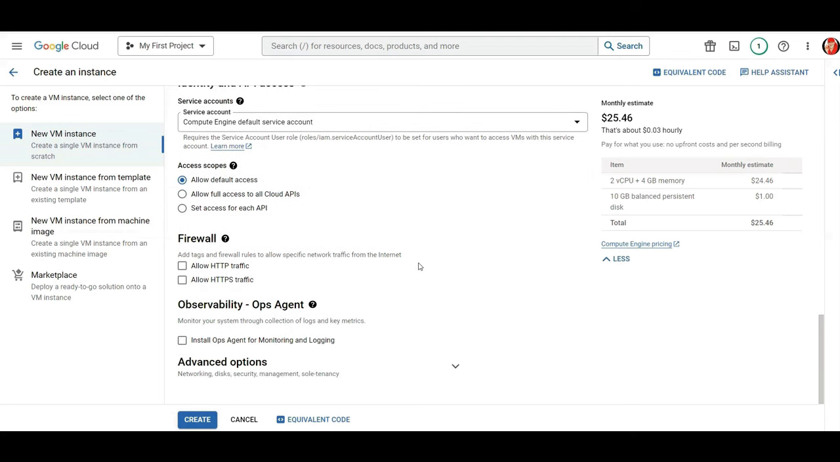Then next is the firewall rule. By default, SSH port 22 is allowed for the Linux VM. You can customize the firewall rule as per your requirement. Choose whether you want to allow HTTP or HTTPS traffic to the instance. Then click here and click here. Then, click on the advanced option tab here.